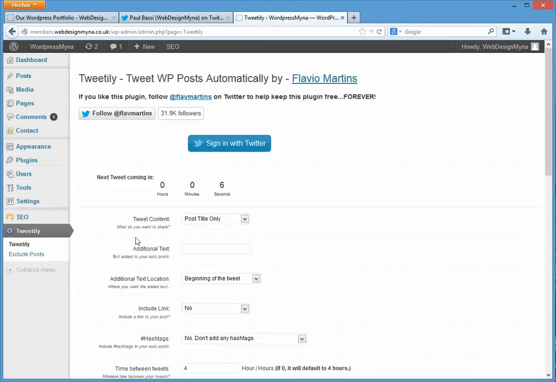The first thing you're going to want to do is sign in with Twitter, because you need to verify that you do want this plugin to send out tweets on your behalf. So I'm just going to go ahead and log in. I'll pause the video for a second and then I'll come back to it.